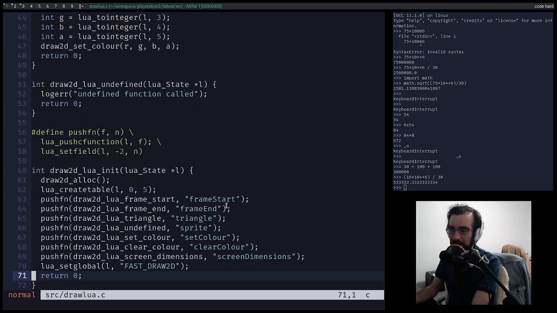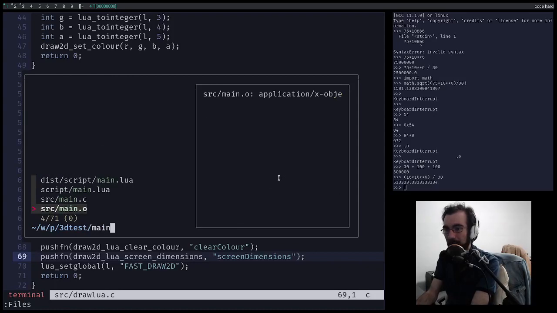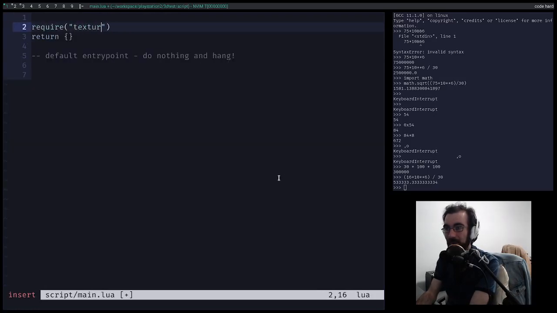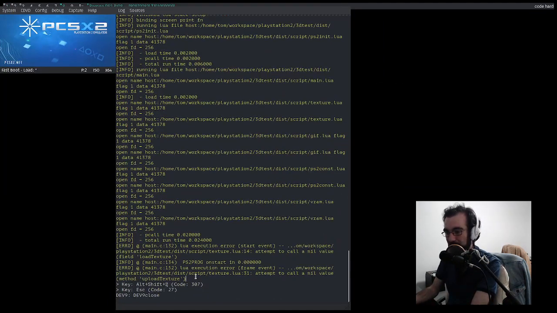In Draw Lua.c, we create just a global object called fastDraw2D. We bind C functions to names. So for example, our triangle drawing function gets exposed to Lua. Nothing too fancy here, but yeah, we're short a few things, right? So if I run this as is, if I go into our main script and change what actually gets run, it's going to crash because we don't have methods implemented.